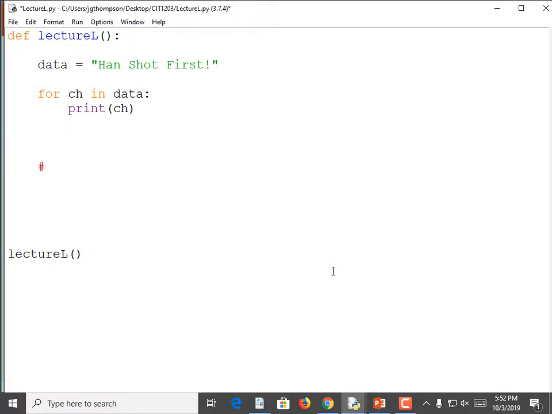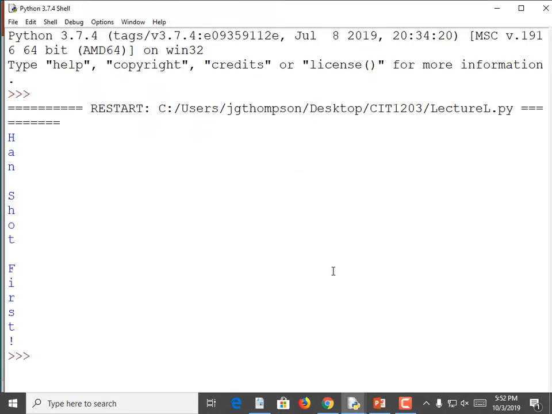And this is the end of our function, so end lecture L function. Just putting a little comment there. All right, and so it printed out hand shot first.